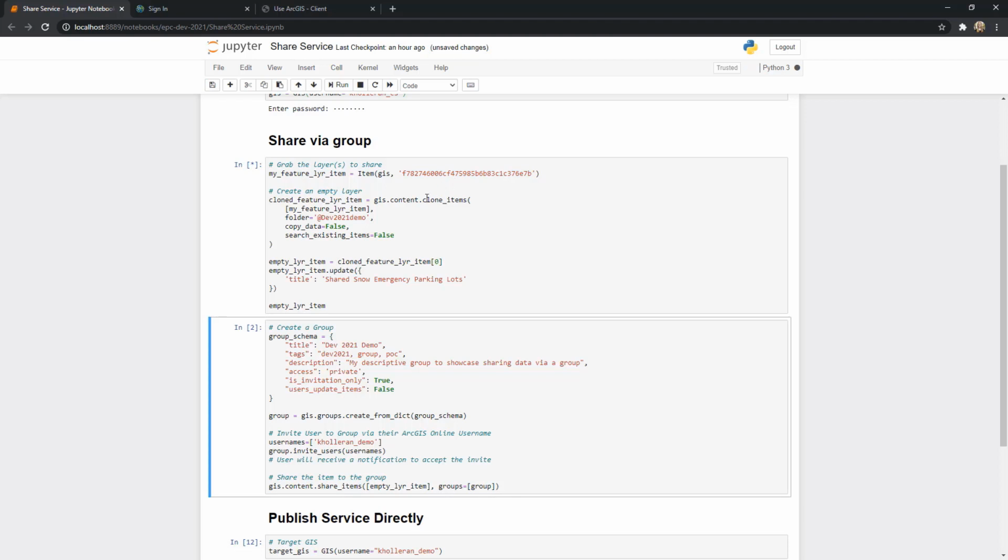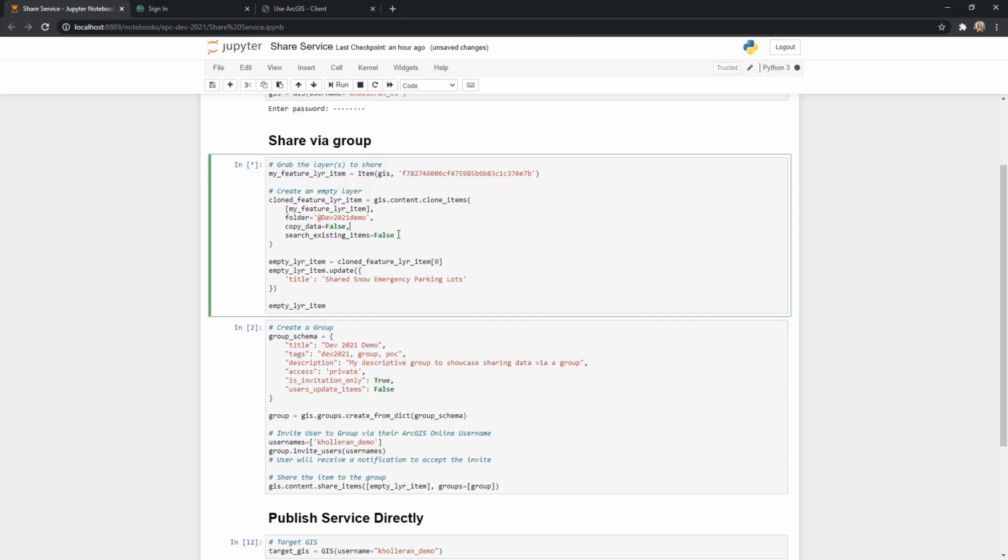And what I'm going to do is I'm cloning that item. So Max showed this earlier again when he created the service. And so we're going to take that layer, we're going to put it in this Dev 2021 demo folder. I'm creating an empty layer, and so I'm not going to copy the data because I want my users to then populate that through my application. And I'm also not searching for existing items. And then down here, I'm just renaming that cloned feature layer to shared snow emergency parking lots so that I can tell the difference between my original layer and this now empty service that I'm sharing to my users.